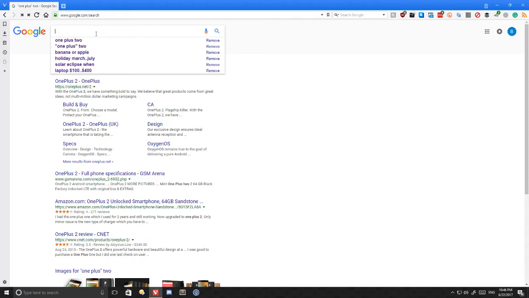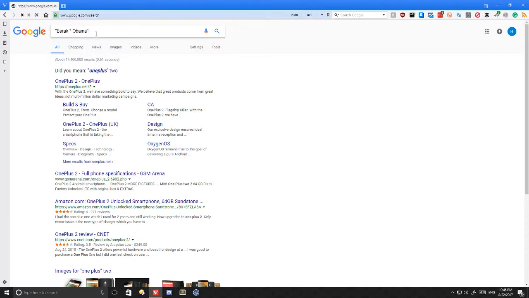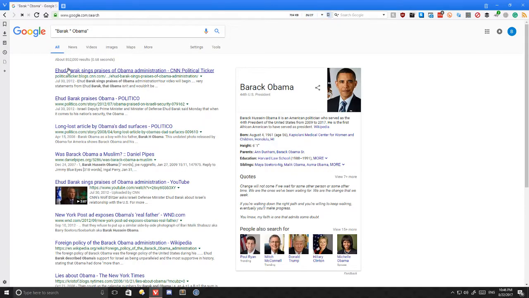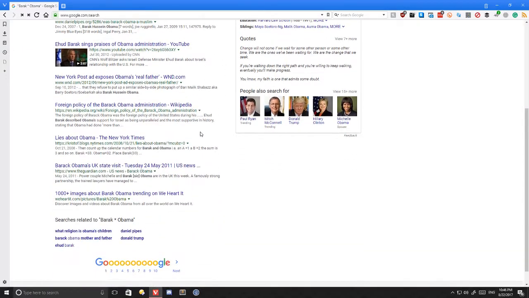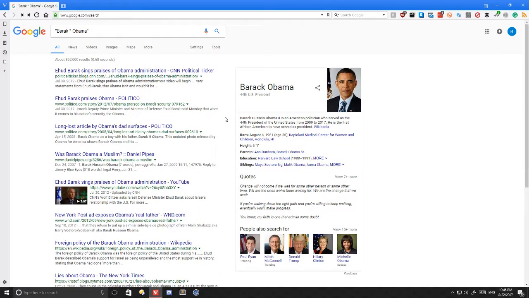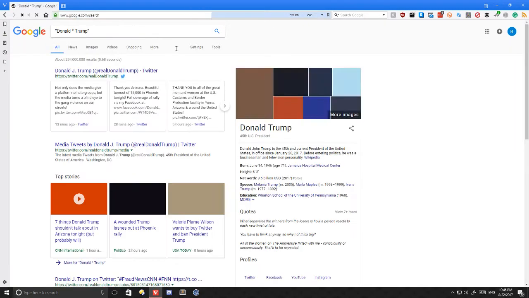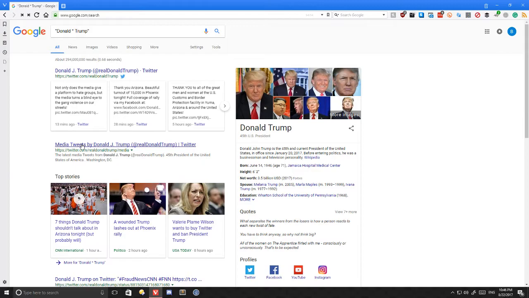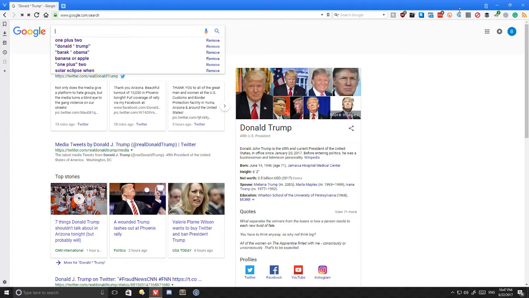So if I were to type, let's say, Barack star Obama, I would end up getting Barack Obama, including his middle name, but I don't think it has. Actually, does he have a middle name? I'm not sure. Let's do Donald star Trump, and yeah, maybe it just doesn't list their middle names. It's picking up on J for Donald J. Trump, but yeah, you can use stars that way.